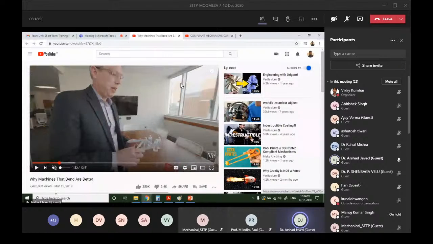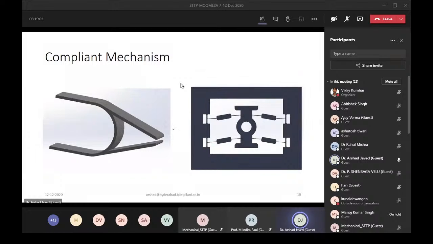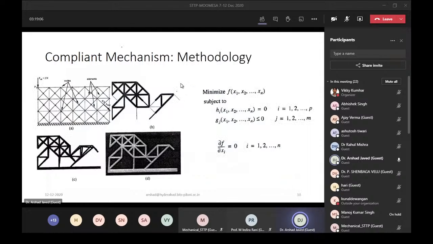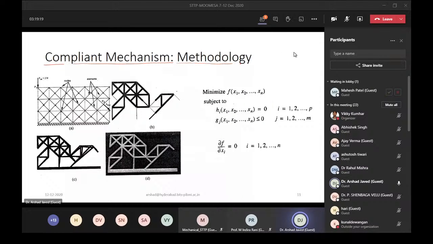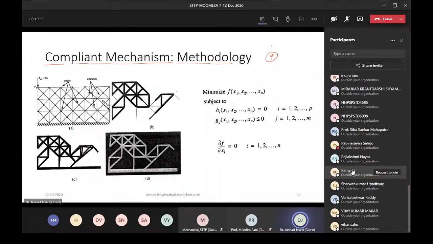So now coming back to our topic. This is again an application of optimization. We'll see how we get the different types of mechanisms we just saw. So how do we do this? There is a book by Professor Larry Howell on compliant mechanisms. You can see that book, and there are several chapters in which analytical solutions to large deflection problems and non-linear problems are shown. Chapter 9, I think, talks about compliant mechanism design, this particular methodology, which is edited by Professor Anupam Saxena.